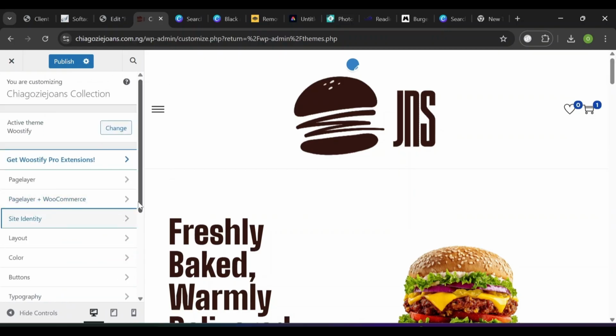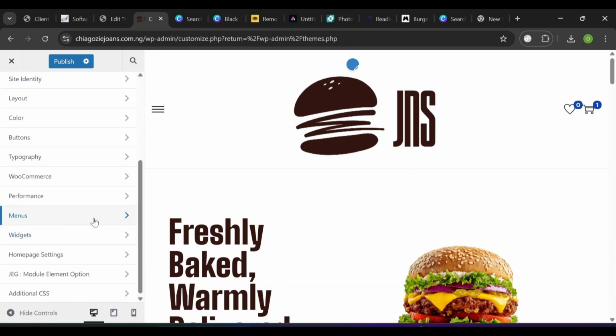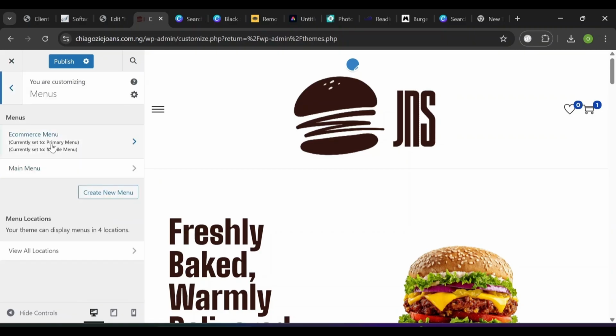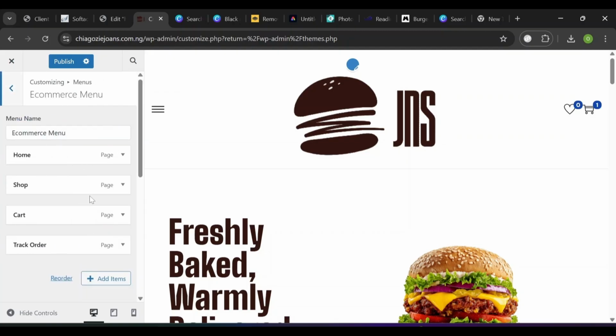Now, select your menu. So you scroll to menus here, click on these menus. And you want to make sure you select the right menu. All right, select your menu. You can see this is currently set to primary menu here. This is the e-commerce menu we created. And we can create a new menu from here. So you click on this. These are the menus, right? So make sure it's selected.